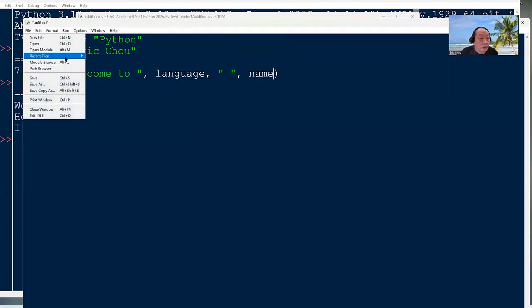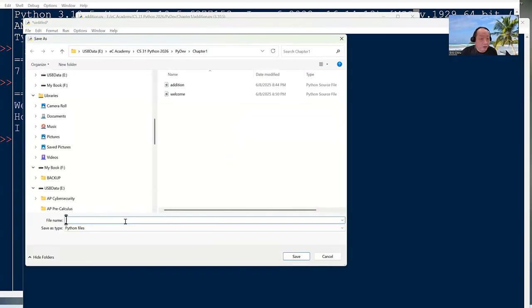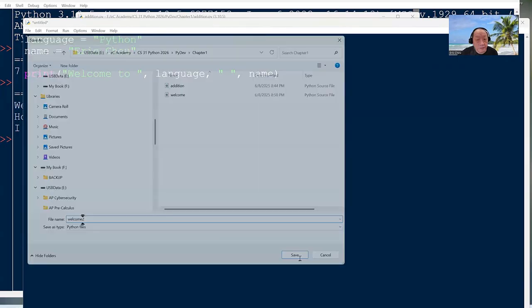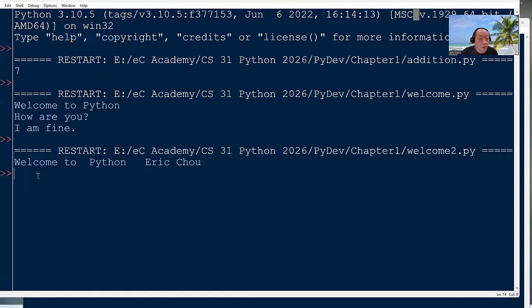So this one, let me save as. This one, let's call it welcome to the Python, okay? And then we are going to run it. So it's welcome to Python space LHL, okay?